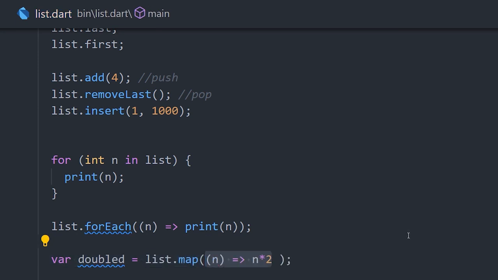It takes the original list and runs a callback on each item to transform the value into a new list. For example, if we want to double the integers in the list, we call map, then the callback function will multiply each one of those items by 2. Map is incredibly useful in Flutter as well, because you'll often have a list of data and need to map it to a list of UI widgets.